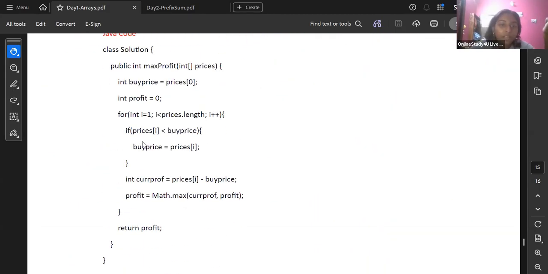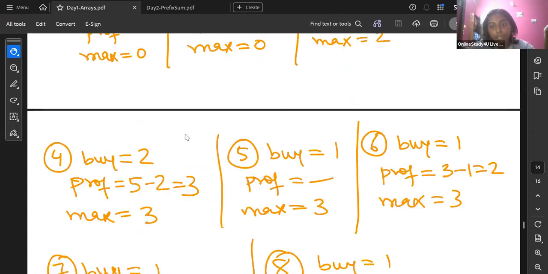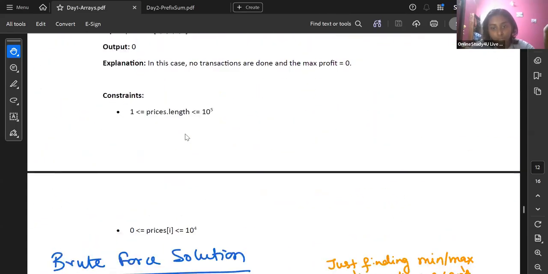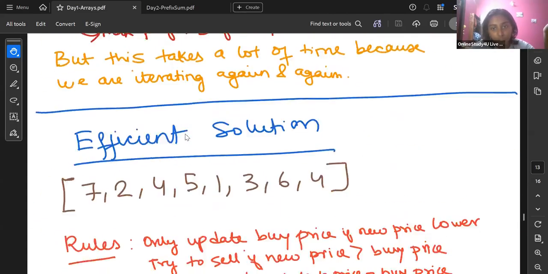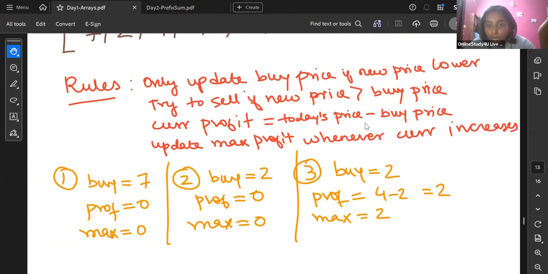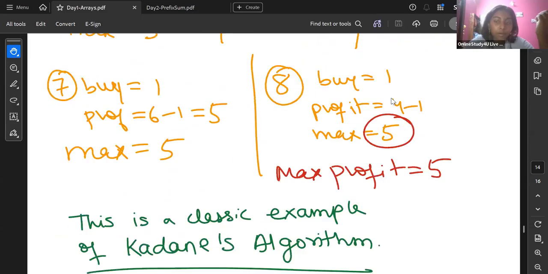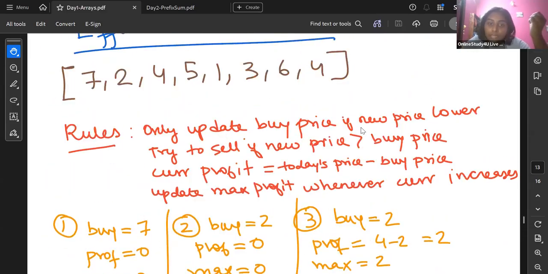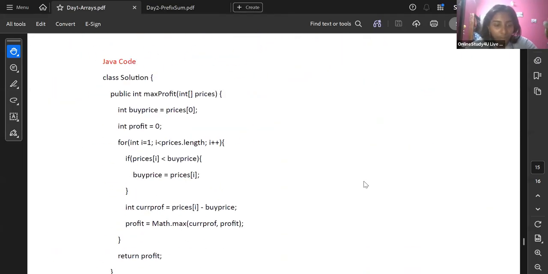Okay. So if my price is less than buy price, which I have written over here. What did I write? Here. If my new price is greater than my buy price. Oh, sorry. If my new price is lower than my buy price, we'll update it. And if my new price is greater than my buy price, we'll sell it. That means calculate the profit.